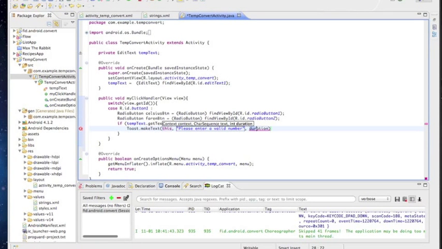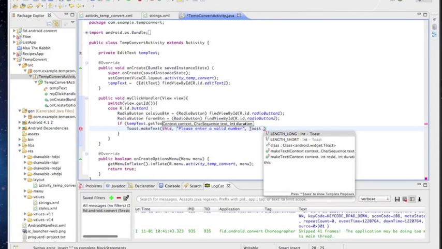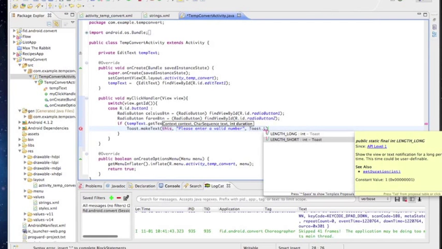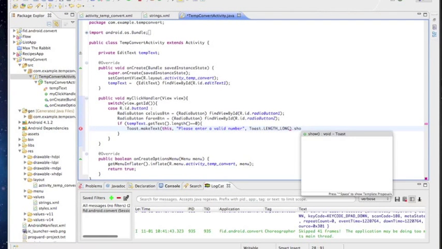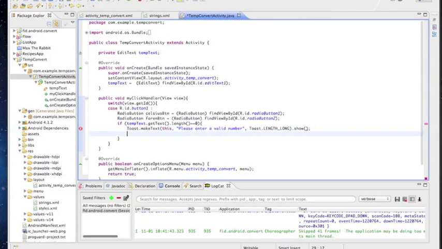And then the duration, there are durations here that are preset. So one duration is Toast.LENGTH_SHORT, a short toast, or a long toast. Let's do long toast. And then we've made the text, and then we say show. So this will actually show up a little window, then return. What we just did here, again, is if there's no text entered, then I'm going to display a window that says please enter a valid number. Okay?